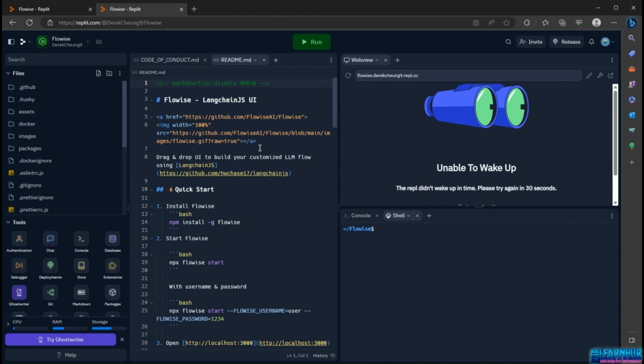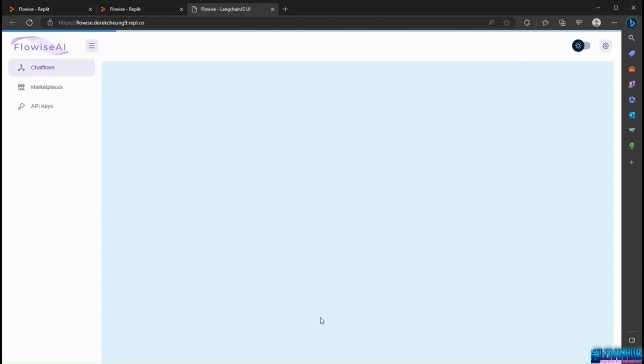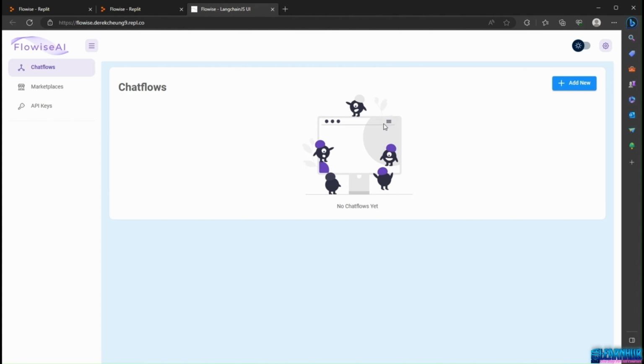Once you've forked the Replit, you'll be taken to the development environment that has already been created. So I'm going to go into the shell and type the command to get it started. So npx flowise start. After a few moments, it will start and you can see this in large view, and you have your development environment ready to go.